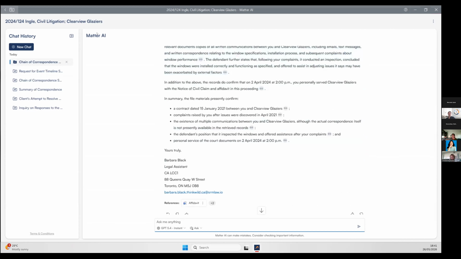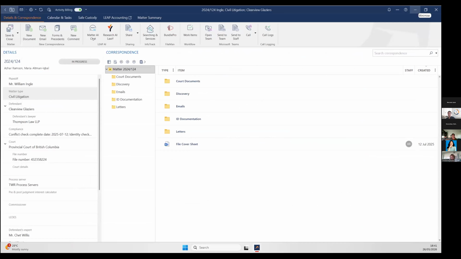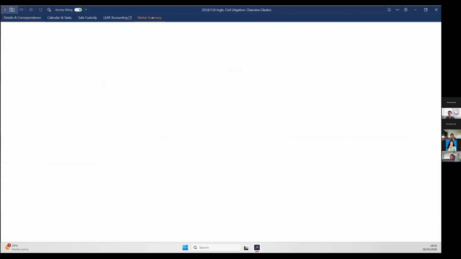So I'm just going to minimize that out of the way, guys, and take you back into the matter, because part of this AI chat button here, Leap has given us this tab, which is purely going onto that AI chat and doing a Matter AI summary. So this is a great tool. It's a great tab for you to use for that matter summary.